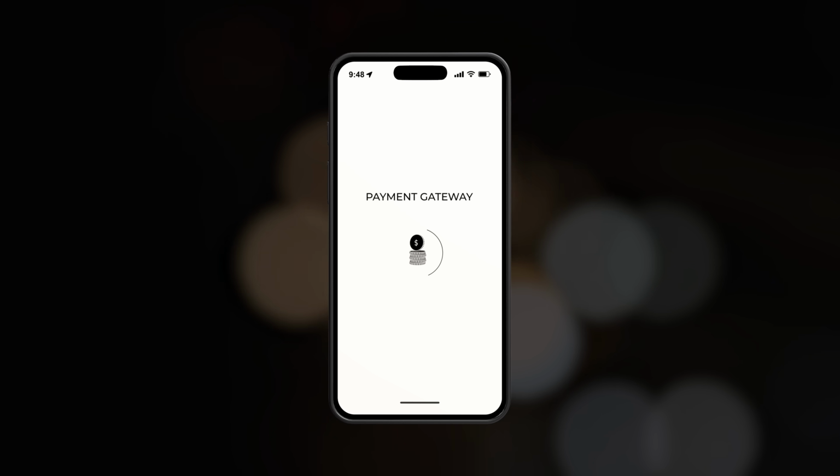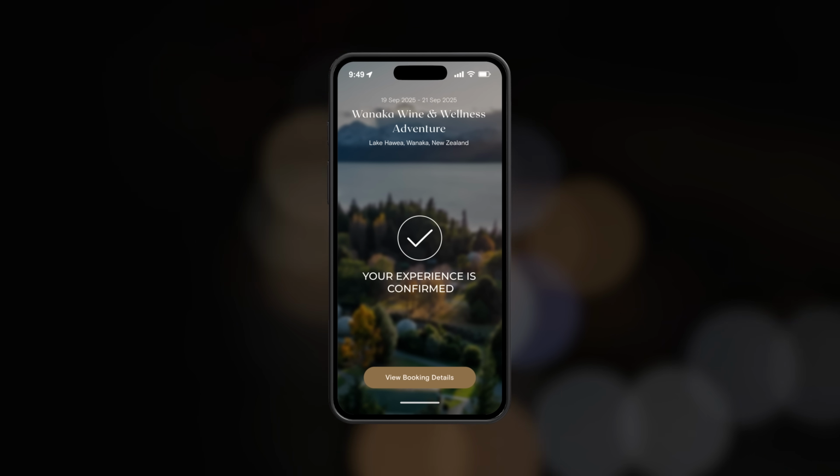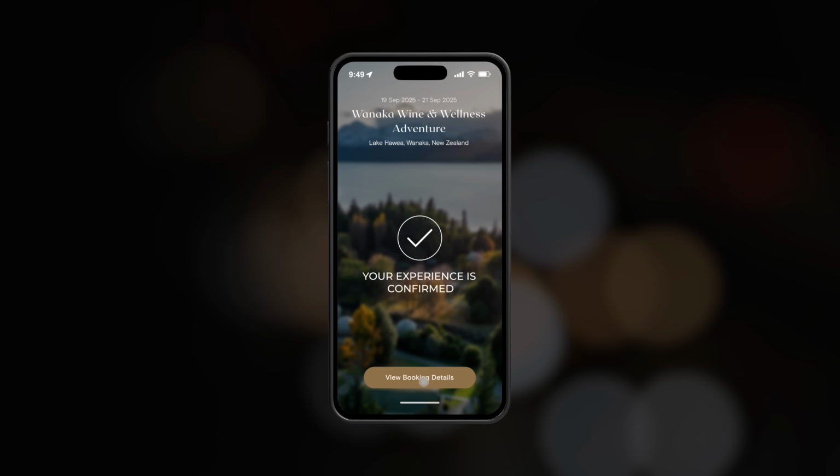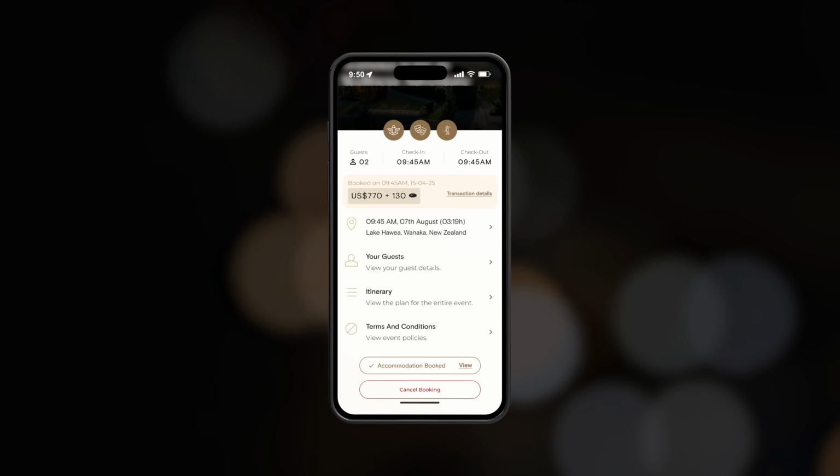You'll be redirected to your preferred payment gateway. Complete the payment, and your confirmation appears right away. Tap View Booking Details to review your upcoming Karma Curated event anytime.